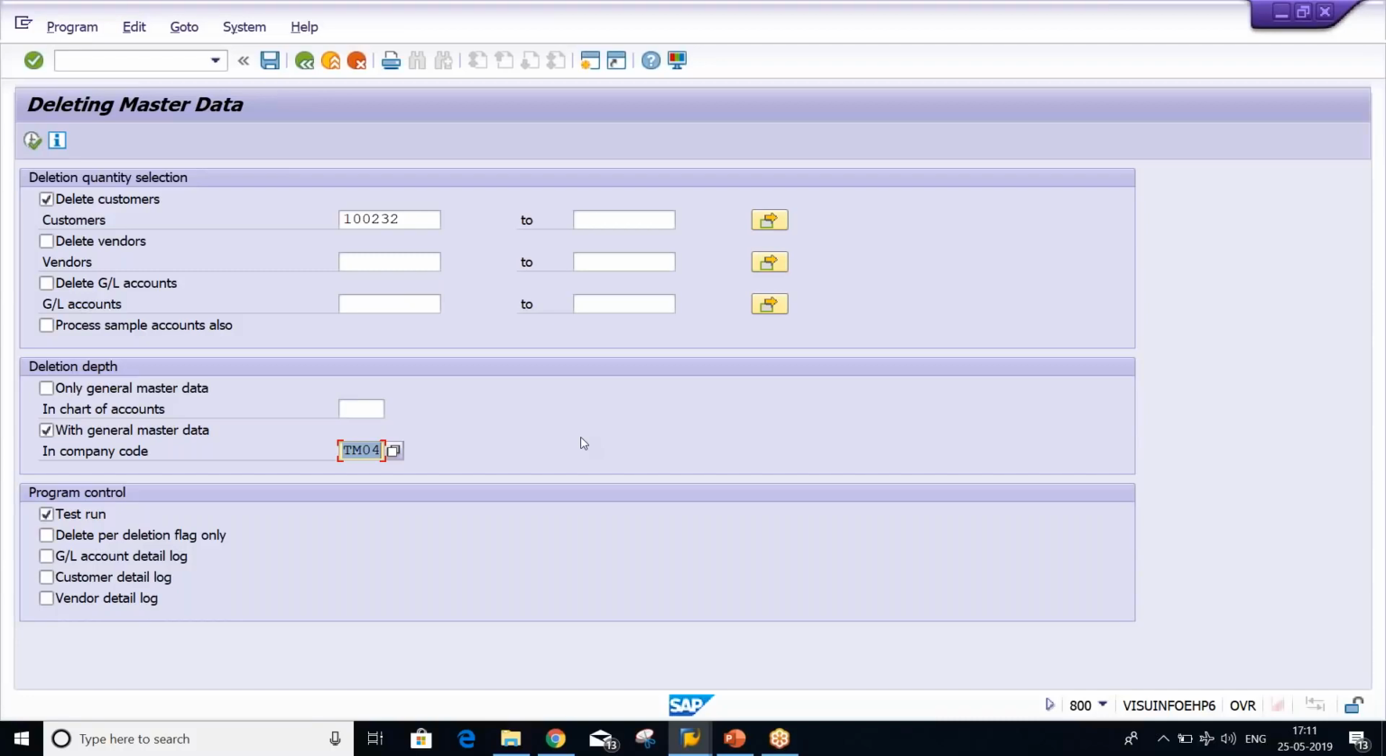Now what is happening here? Through OBR2, if you delete this, then only the company code data, in the sense of the KNB1 table, is going to be deleted. But in order to delete from the KNA1 table, in the sense to delete the general data, first of all you have to delete the sales organization data. And deletion of sales organization data is not possible through the OBR2 transaction code. It means through OBR2 you can delete only general data and company code data.